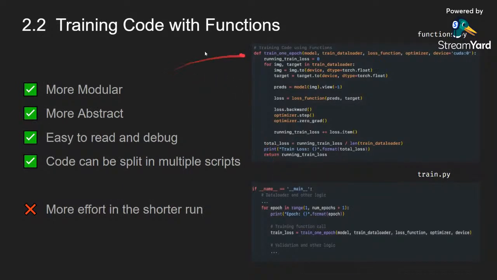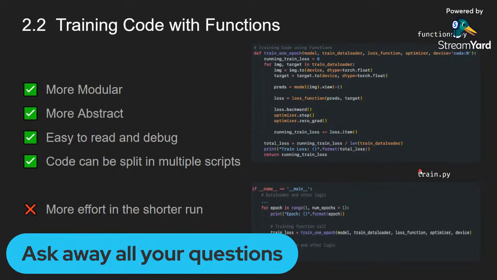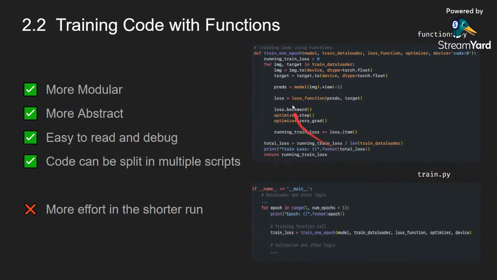Now the other approach is using functions. This is the one that I use more closely. In this one, you just divide the code into multiple functions. So for example, you want to do training for one epoch, so you just add this in a different function. As you can see, I have separated this in a different file called functions.py, and I will just import that function, train one epoch, in my main file. So this is the main file, train.py.